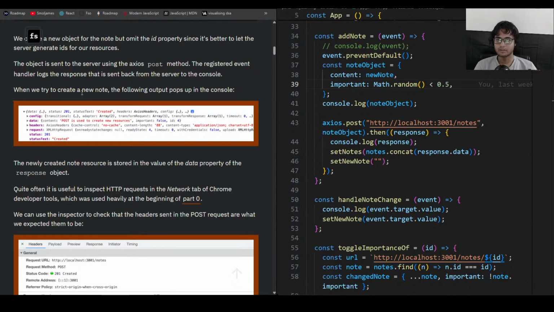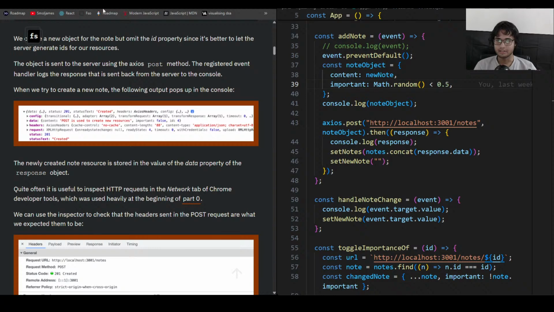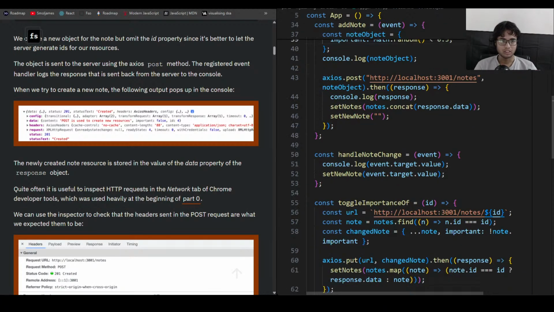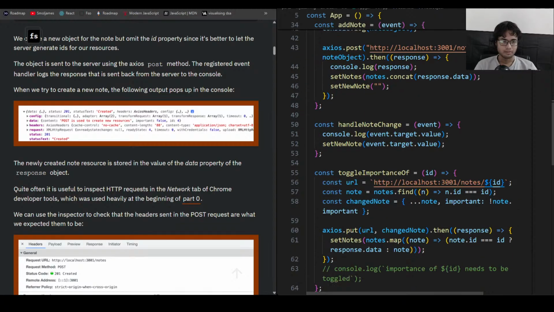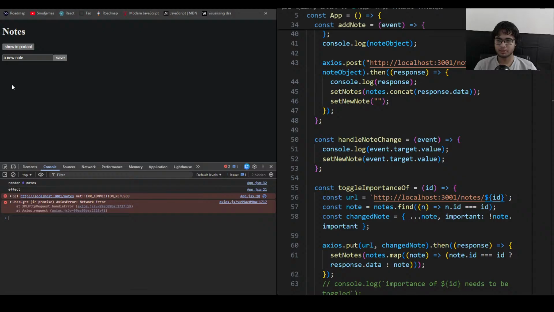We try to create a new node. When we try to create a new node, the following output pops up in the console.